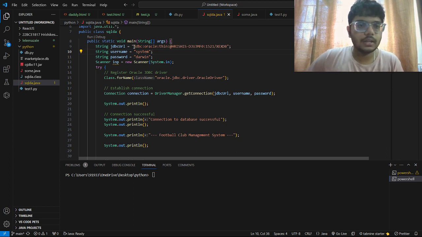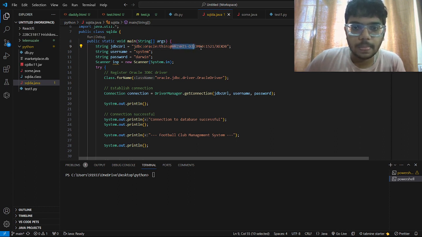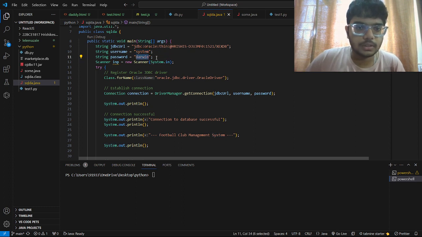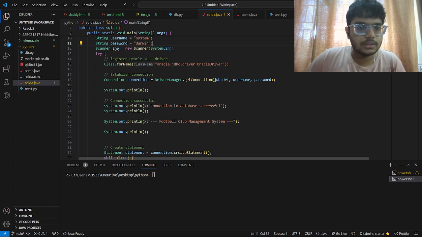The JDBC URL remains the same for everyone. It starts with jdbc:oracle:thin, and then this is your host name, which was shown in the command prompt. This is your port number, and this is your service name. All of this will help in establishing the connection to the SQL database that you have. Next, you're going to put in your SQL username and your SQL password so that it can establish a connection to your SQL Plus. Next, as the comment says, we're going to register the Oracle JDBC driver using this command.